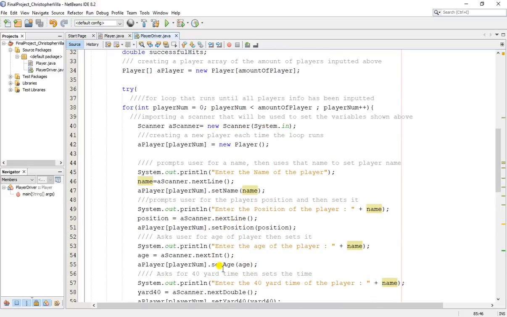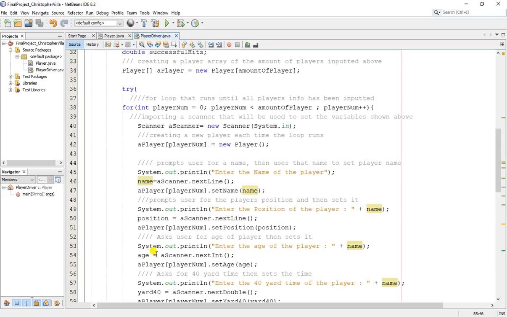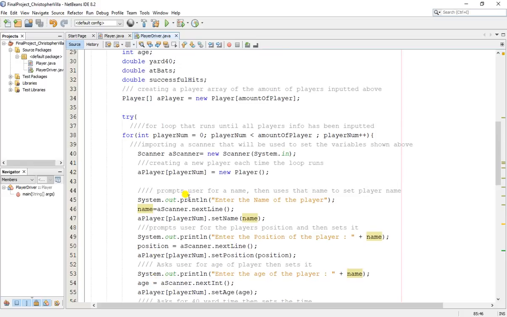Now, the code that I'll be talking about today that uses exception handling will be this code that I used for my final project, which is a player driver. I will be using a try catch block today for exception handling, and there are two here. So let's get into it.